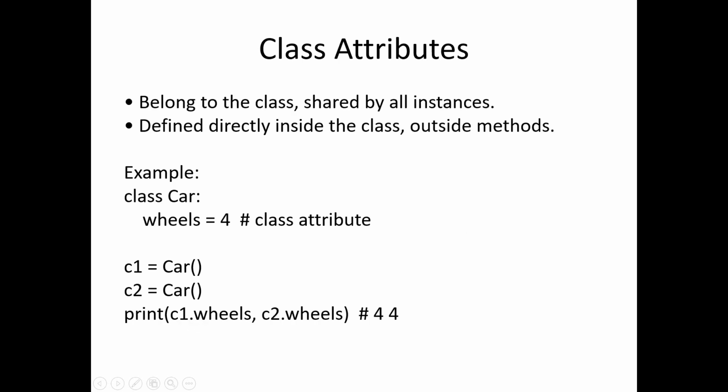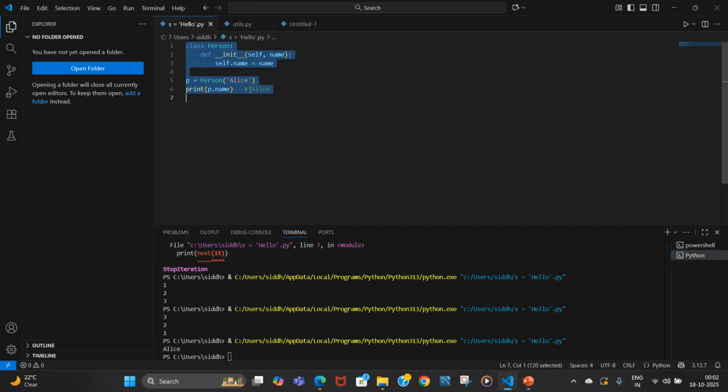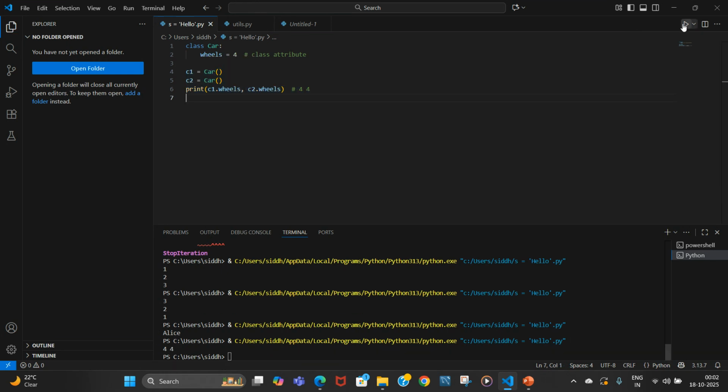So what are class attributes? Class attributes are shared across all the instances, defined directly inside the class and outside the methods. For example, if we say class Car, wheels equals 4, okay, we are defining it at the start of the class. So this is going to get applied to whatever functions it has inside the class. So c1 equals Car, and c1 and c2 share the same wheels attribute. If we change Car.wheels, it affects all instances because attributes belong to the class and not the individual.